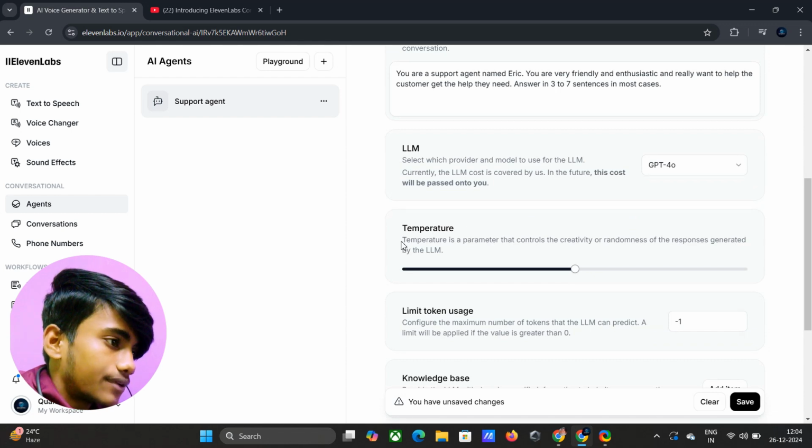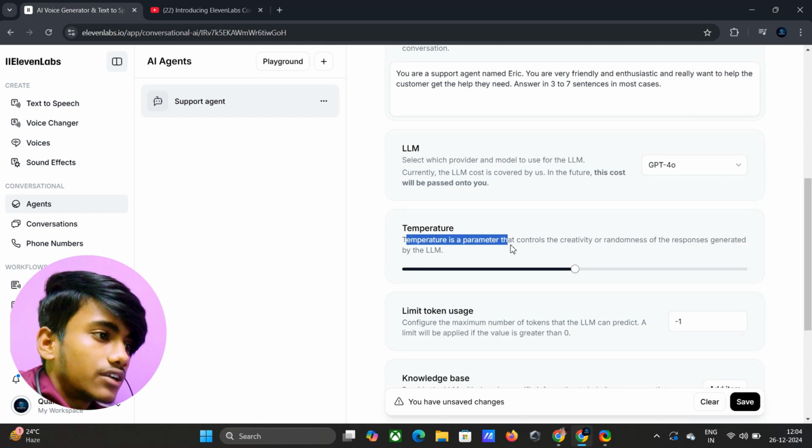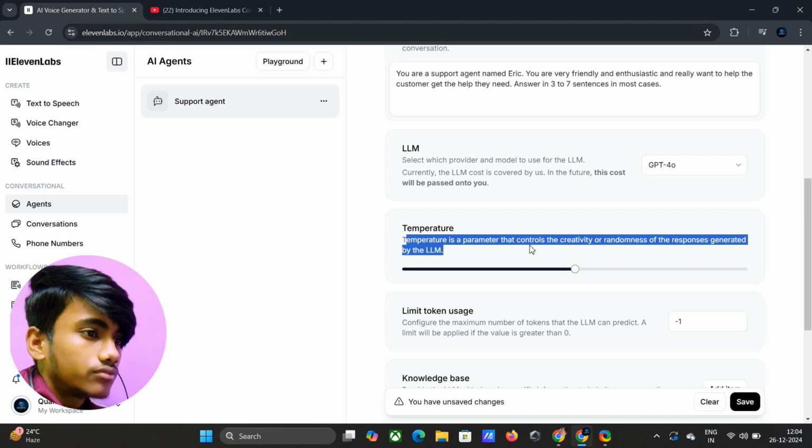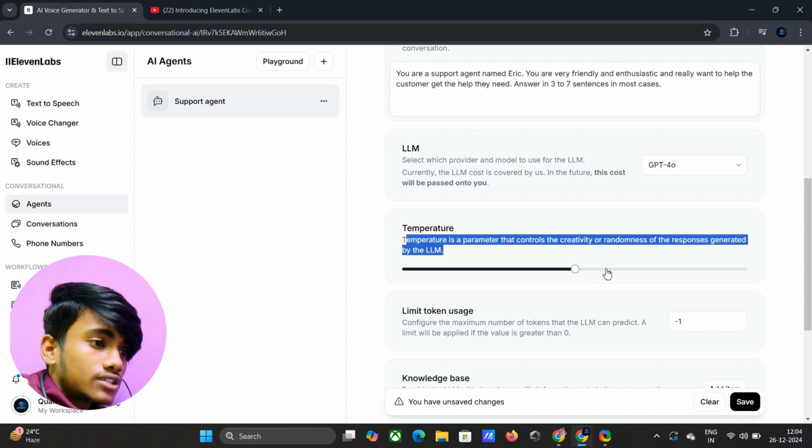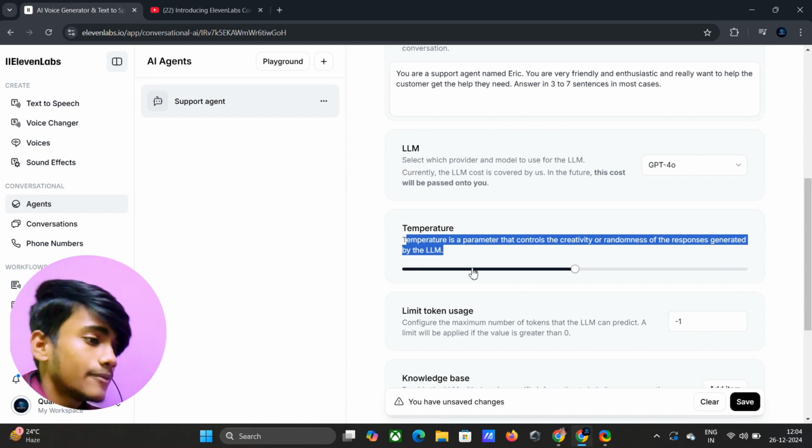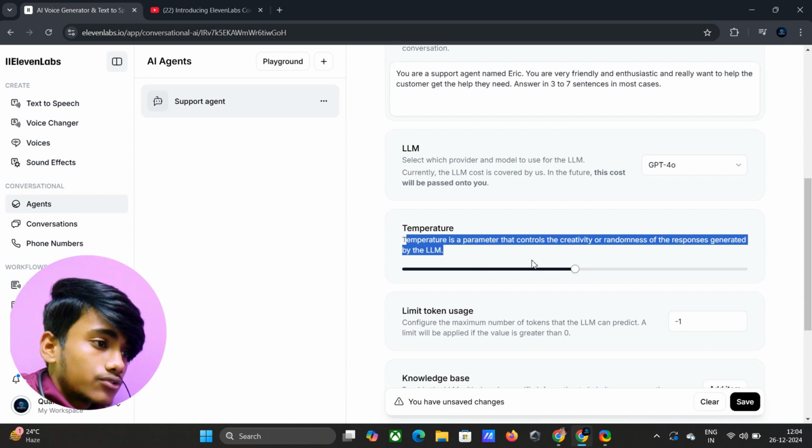And next thing is temperature. Temperature is a parameter that controls the creativity or randomness of the response generated by the LLM. So the more you set the temperature high, it will generate more random and creative answers. The more you set it low, it will follow the prompt strictly, it will follow the script strictly, and I always prefer to set it low, like 0.30 or maximum 0.50, right?